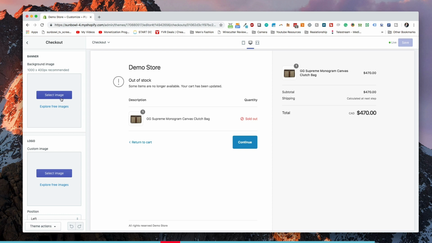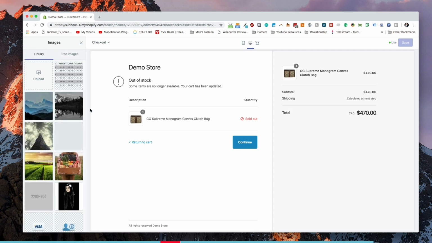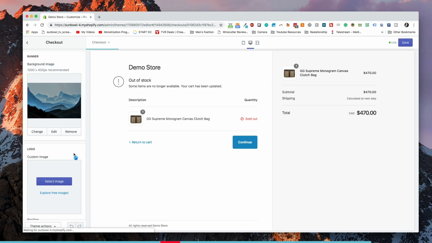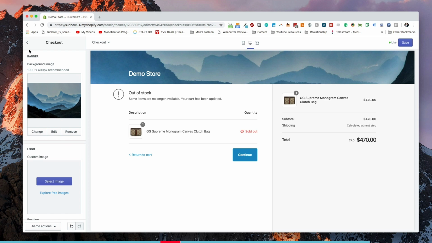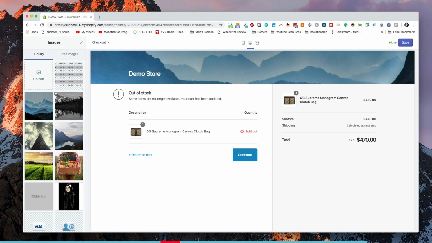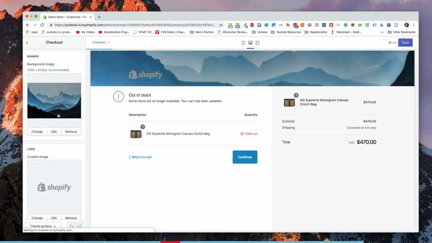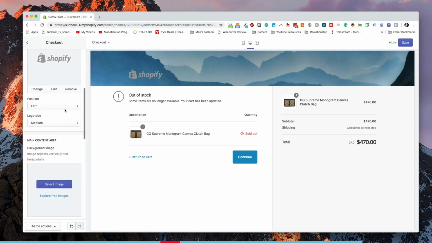So say we want to select an image. Let's grab an image here. Let's do some beautiful mountains. Let's select that one. Okay, let's put it across our banner at the top. And then if we want to go and select our logo, we can go and upload a logo. So I'm gonna just grab the Shopify logo and I'm gonna put that one in there. Great. And then what we want to do is we want to go and change the positioning.